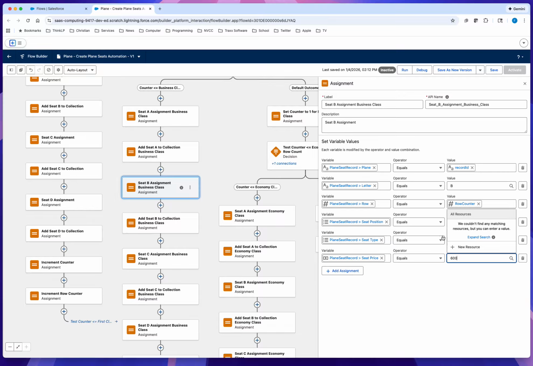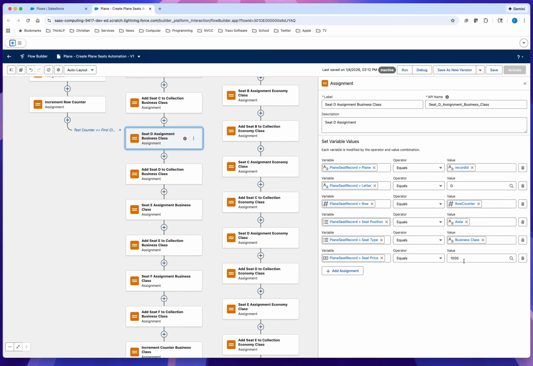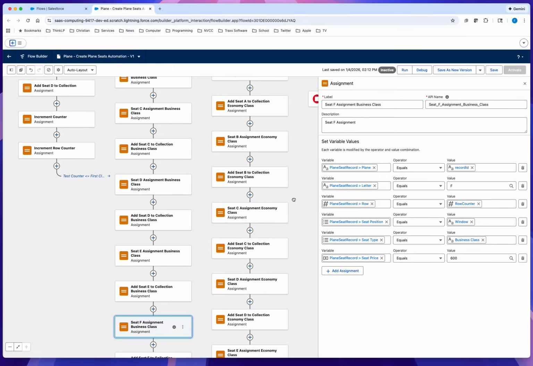And again, this is an easier change because I just have to click on all these and change the price from 1,000, which was what I had the first class prices set to, down to 600. So we'll go ahead and do that for all of these. 600, 600, and then finally 600. Okay, so that's good on that one.